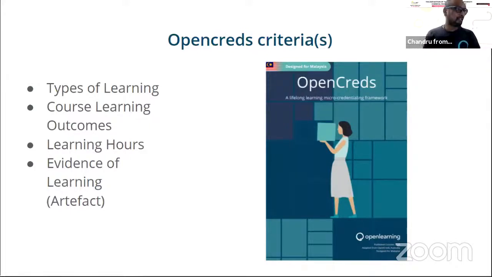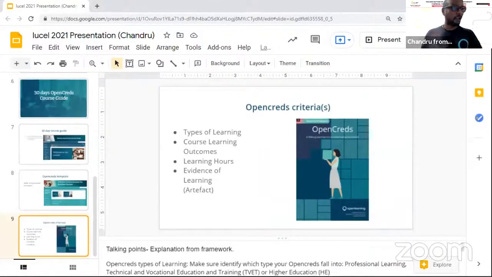Okay, so now I have explained a little bit about micro-credentials, a little bit about what OpenCreds is, and shown you a walkthrough of our 30-day course guide. Next, let's go to the main agenda of this session, which is customizing the course template. I'm going to open that. Give me a second.